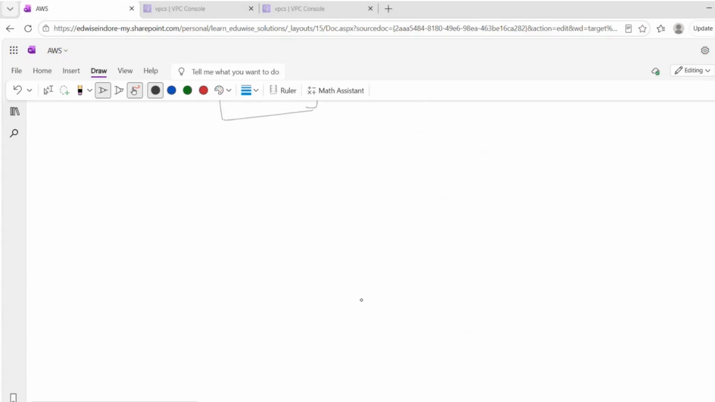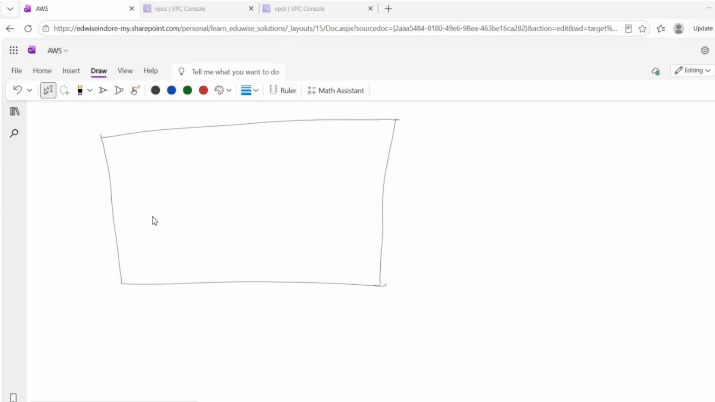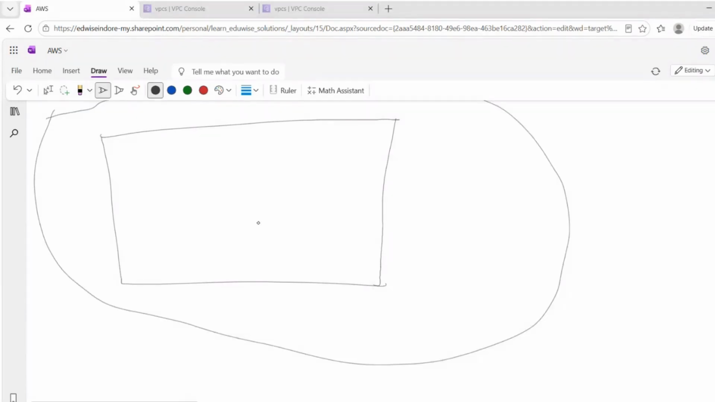Now I will explain the actual VPC in AWS. First, I'll explain what exactly the AWS VPC is. VPC stands for Virtual Private Cloud. It's a logically isolated virtual network that is created within AWS. Meaning, let's assume this is my AWS. Within that, I have created one logically isolated network called a VPC, right?